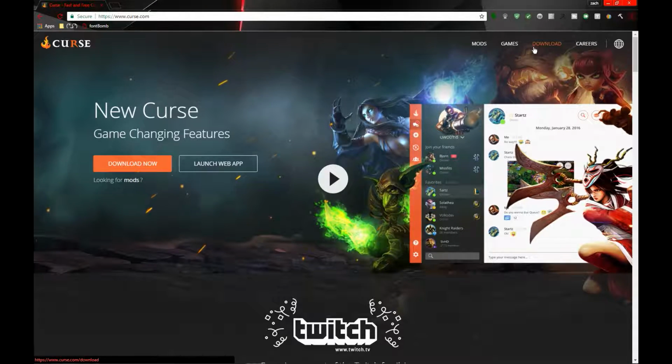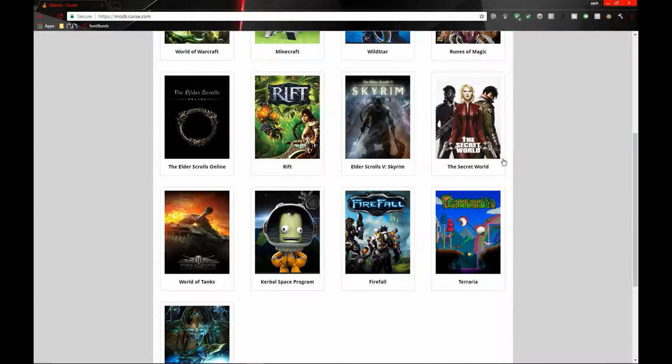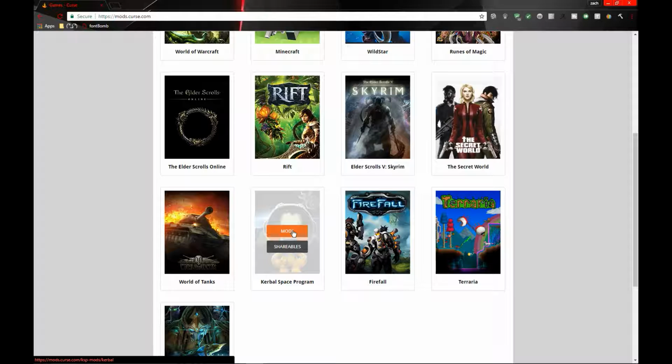Okay, this is how to easily install mods. There are some other tutorials, but they're kind of hard to understand. So this is an easy way to install mods for Kerbal Space Program. What you want to do is go to curse.com, click on mods, and then click on mods here.